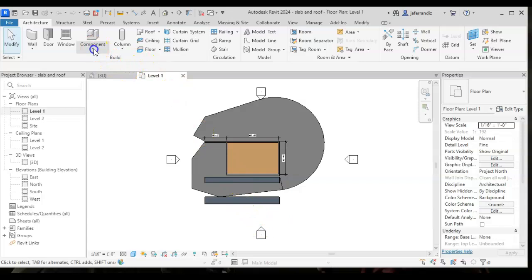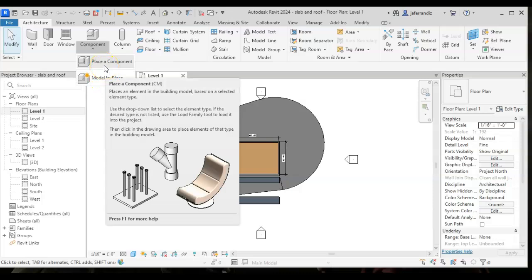In order to create it, we can go over here and we have place the component or model in place. Place the component will be in order to bring one component and add it. We can add components that are details to part of our drawings, or we can add components that are furniture, tables, and any other mobiliary, trees, people that we want. So let's begin placing a component.